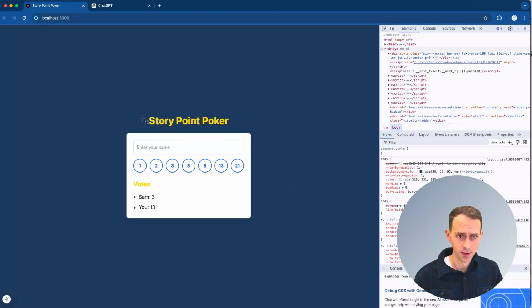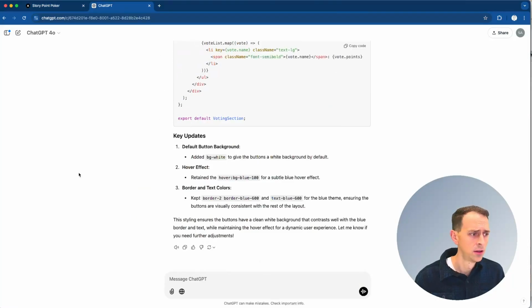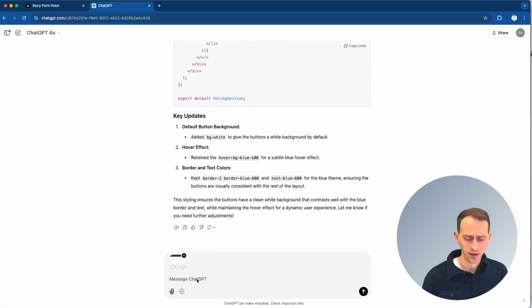So again, I'm going to grab this thing, and we're going to start with one thing at a time. So we'll say, let's get this input box. I don't want to confuse ChatGPT. It might be able to handle a little bit more, but we'll keep it simple. I'm going to drop this in here, and I'm going to say, make the input box use the same blue outline as the buttons. Okay.